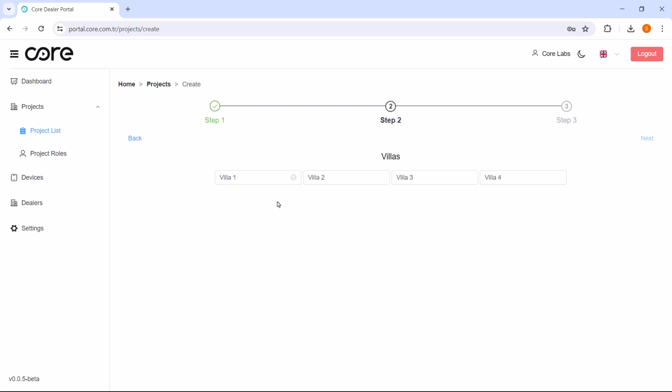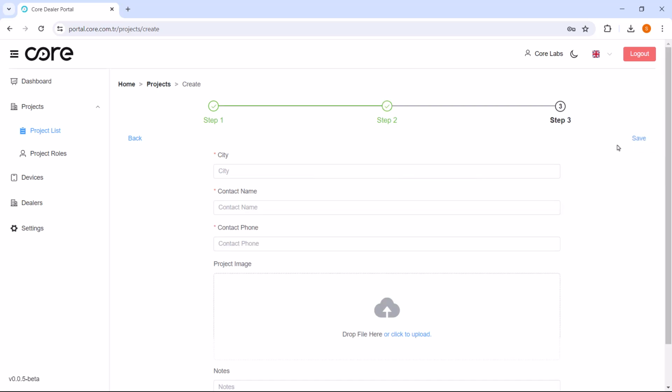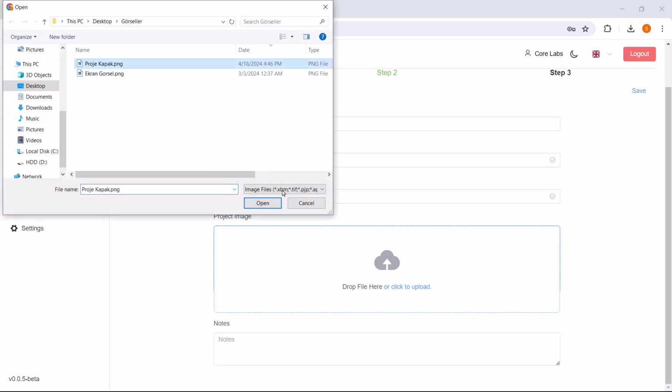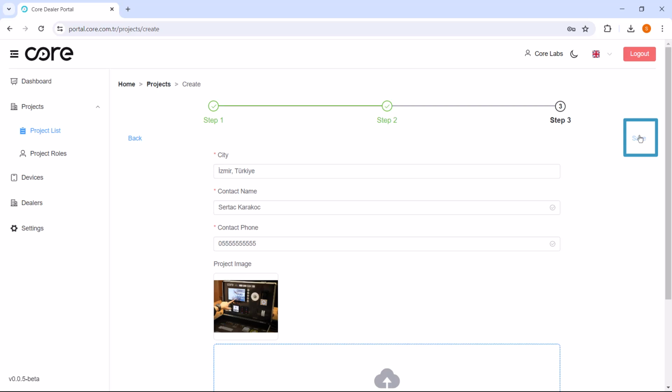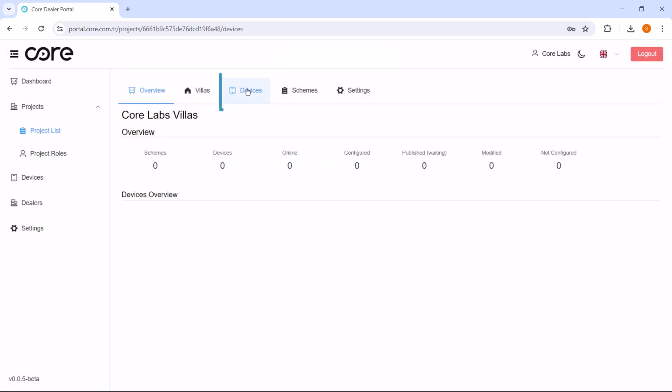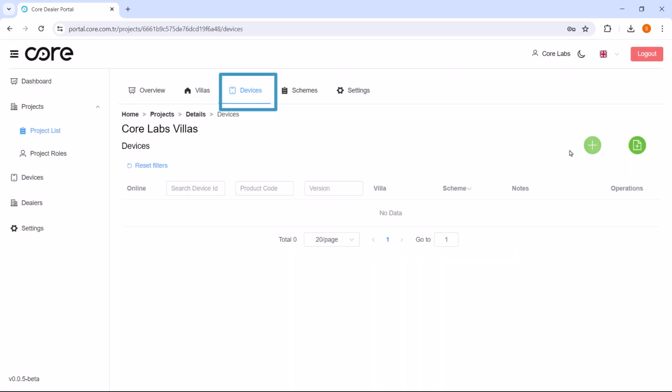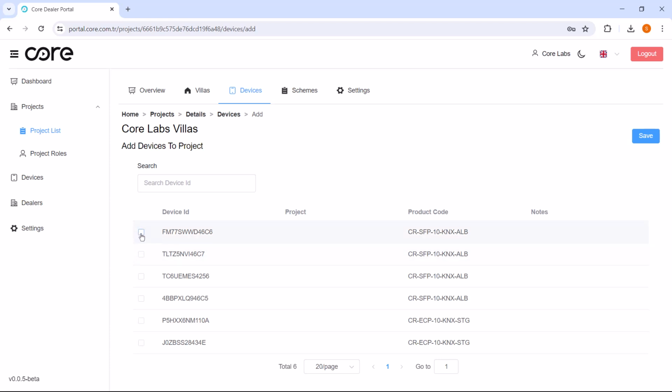After editing the block, flat, or villa names in Step 2, click the Next button. After filling in the required information in Step 3, you can click the Save button and start configuring your project. First, let's define the touch panels to be used in this project and assign them to flats or villas.